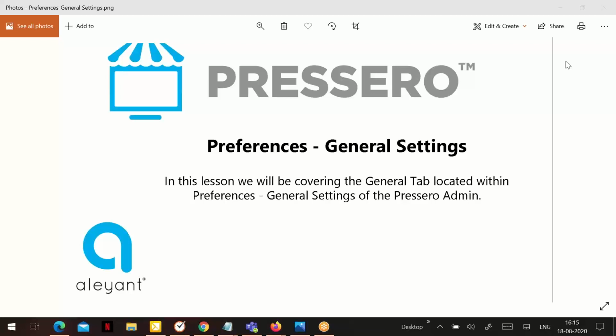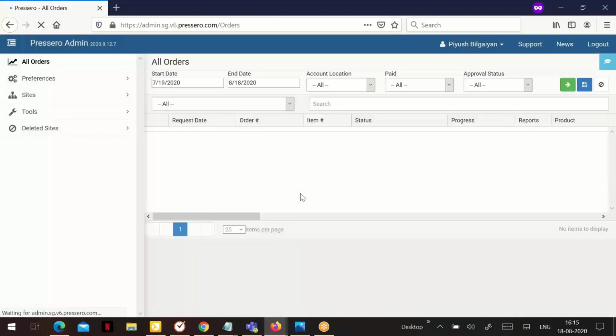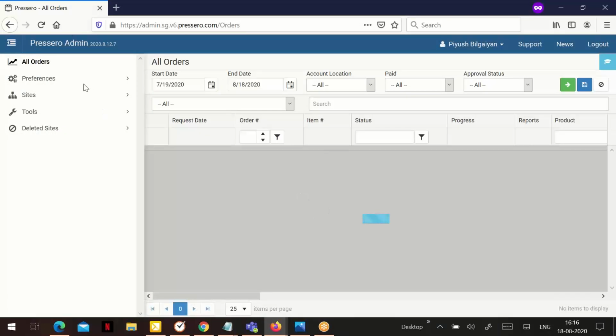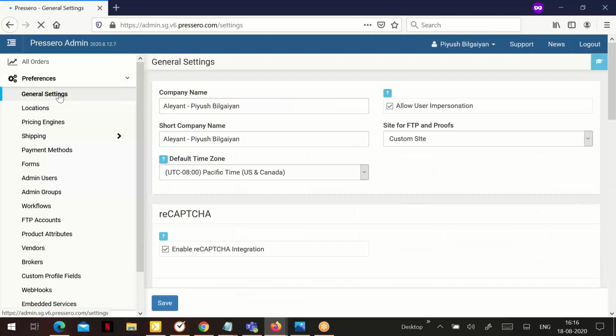In this lesson, we will be reviewing the General tab located within Preferences, General Settings of the Presero admin. We will begin by logging into the Presero admin with the username and the password. Once logged in, go to the Preferences tab and click on General Settings.